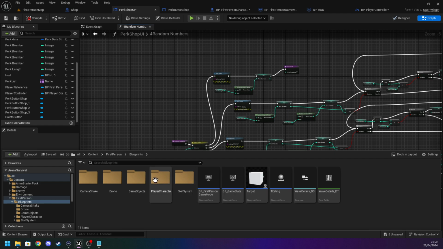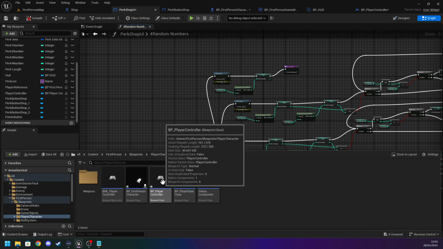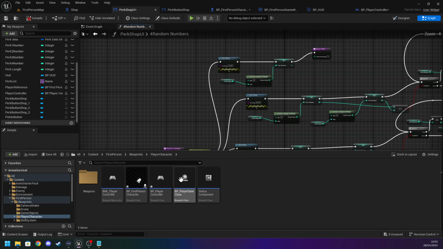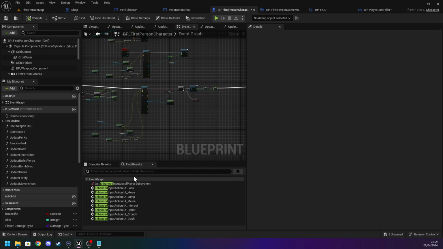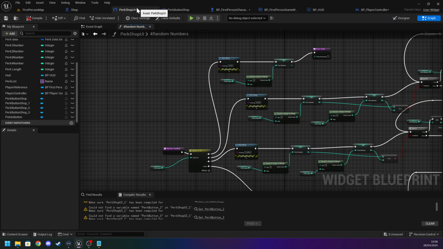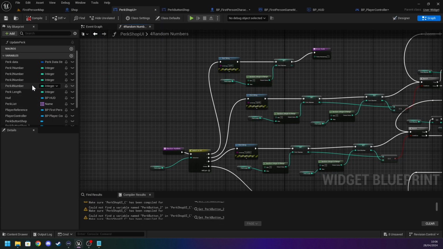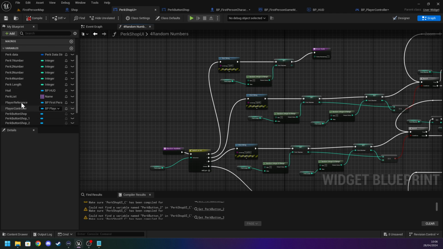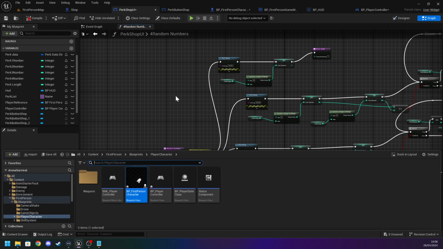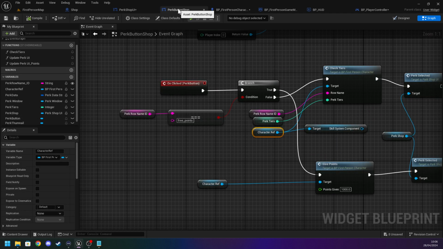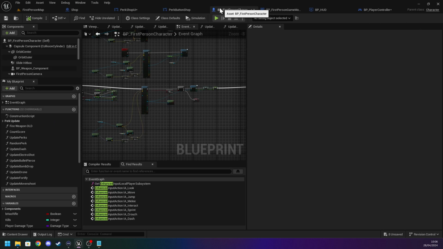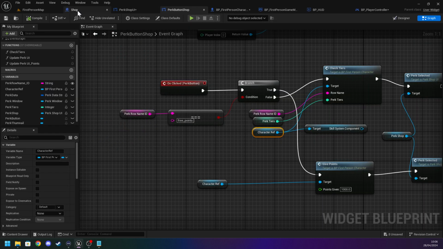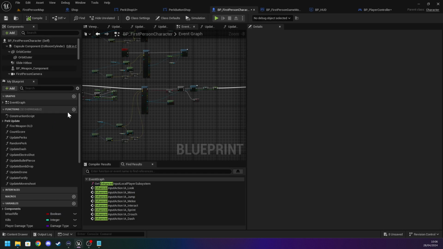So basically what we want to do is go into the player character. Because again, all these UI have a reference to said character. We've got the player reference. So we will be able to get the function and get the numbers back. I want to do a function in here.